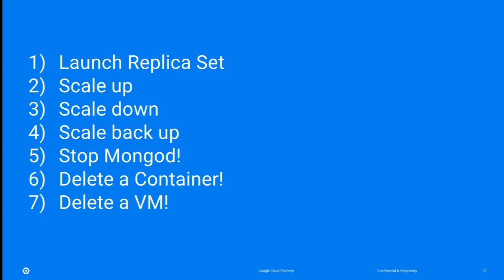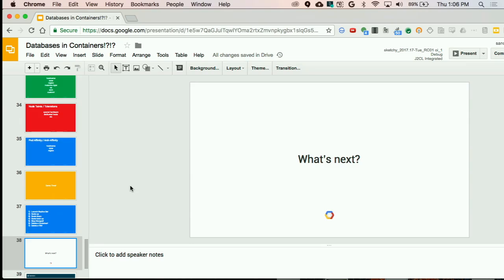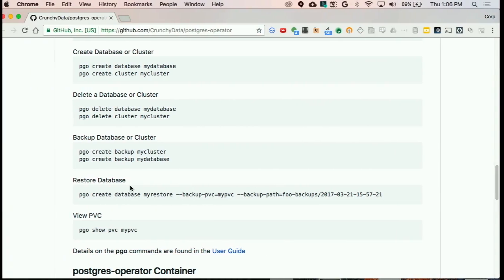For a lot of these things, if this happens, you either have to have some sort of watcher process doing something, or you get paged in the middle of the night. But we'll see how Kubernetes just kind of deals with it. All right.